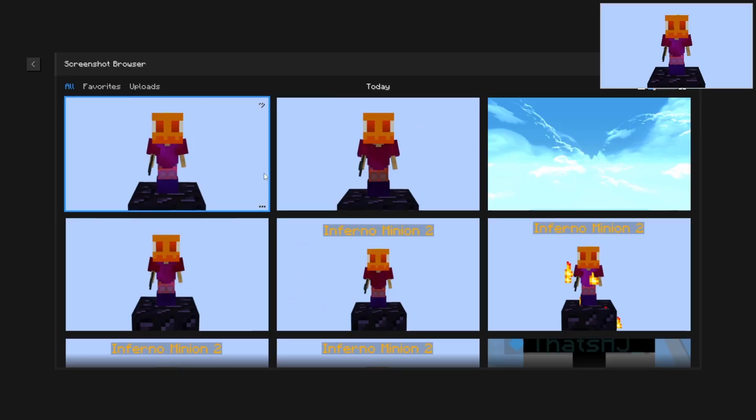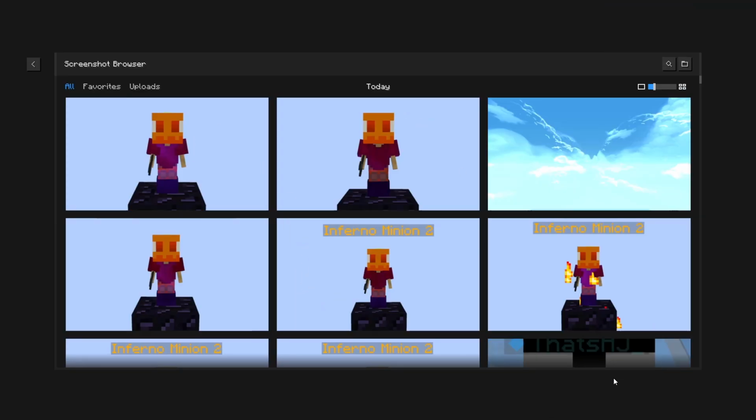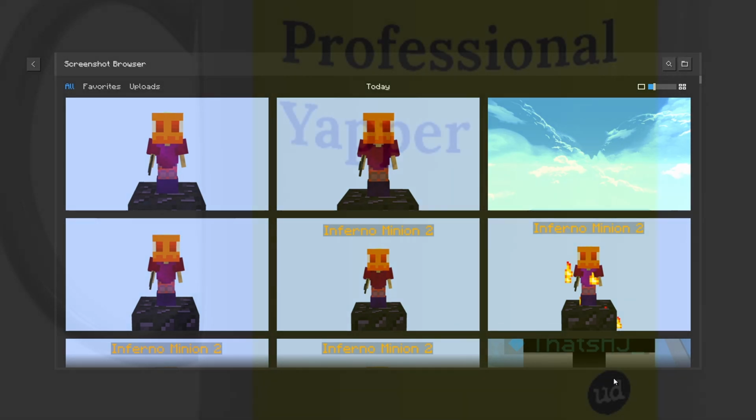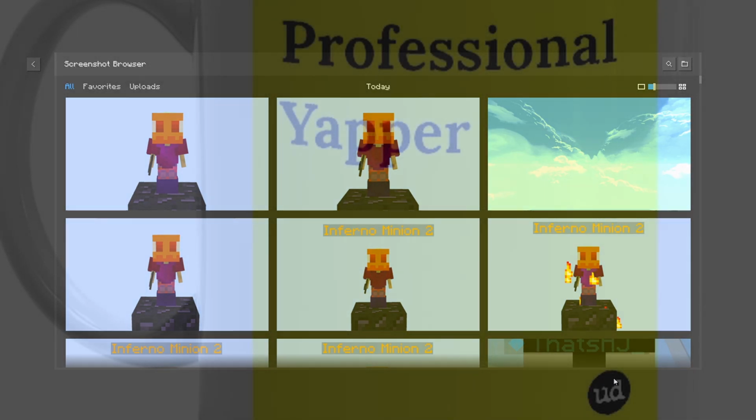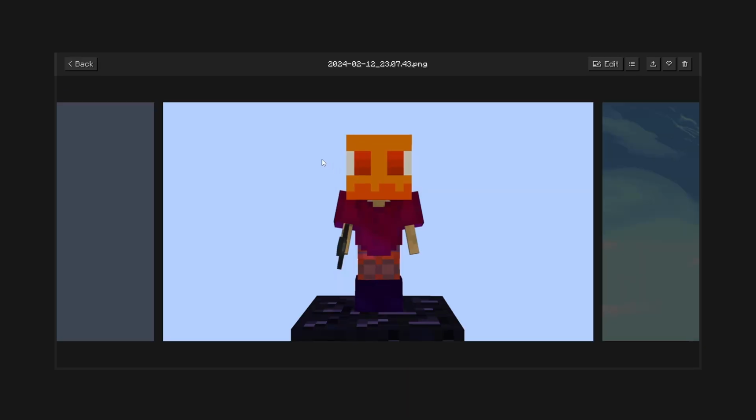I'm using essentials pictures. I mean, you can just do Win plus R, percent appdata percent, and then go to the .screenshot in the Minecraft folder, but I don't want to do all that. We're going to take this image, copy this picture, and then open up paint.net.